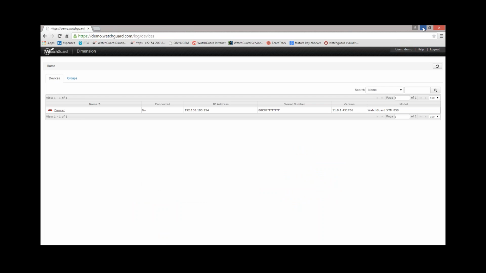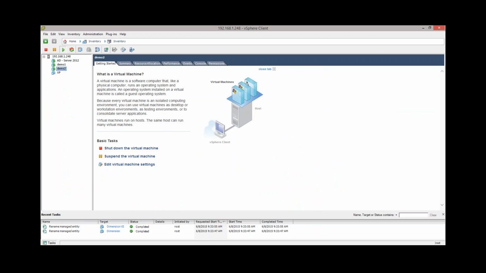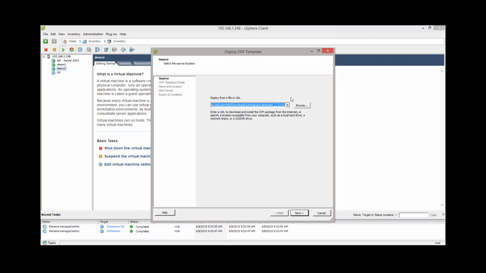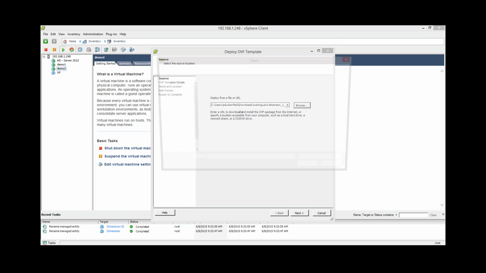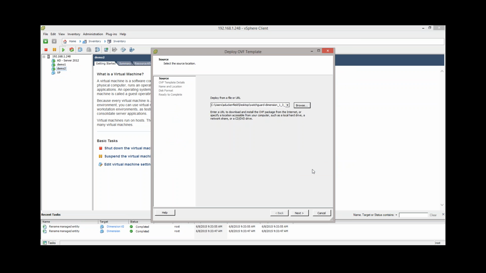Let's get rid of this for now. Okay, right. So I'm in my ESXi server, and all I'm going to do is go up to File, Deploy OVF Template. Okay, I'm then going to browse to where I've saved this OVF file, which is on my desktop. There it is. Oh, there we go, 450 meg. So it is quite a size, but then it is an entire machine, right?